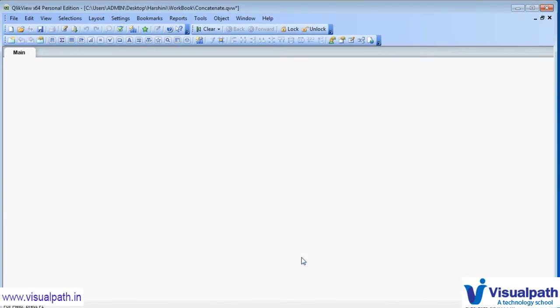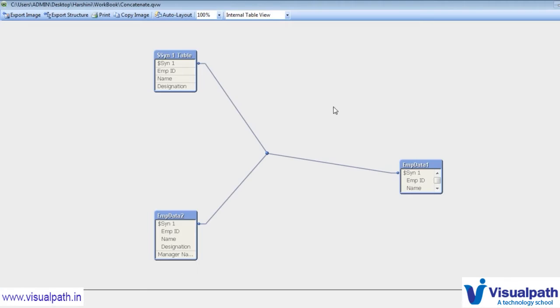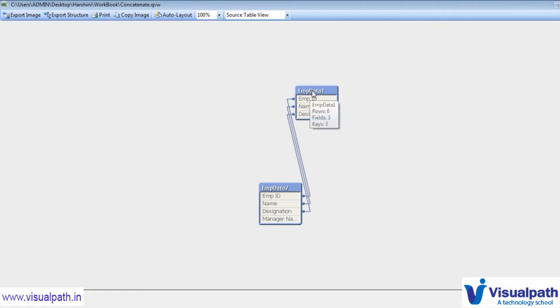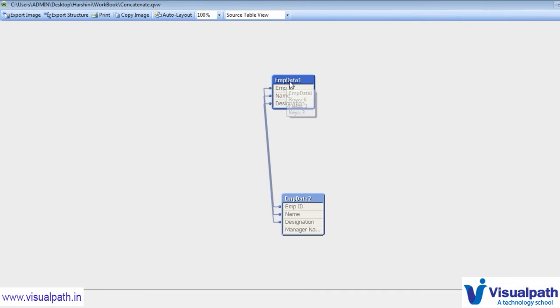So friends, now if we go to see the table here, we have 3 different tables, but if I go to the source table view, I'll see only 2 different tables are available. So what are these 2 tables? Employee data 1 we loaded has 3 columns only, but employee data 2 has 4 columns. That is why QlikView has not automatically concatenated the second table data to the first table, because here only 3 columns are there and here 4 columns are there.